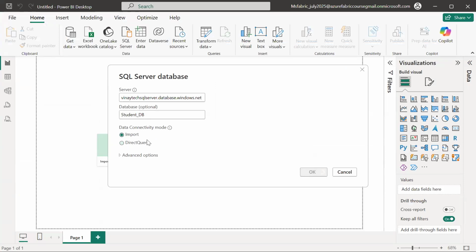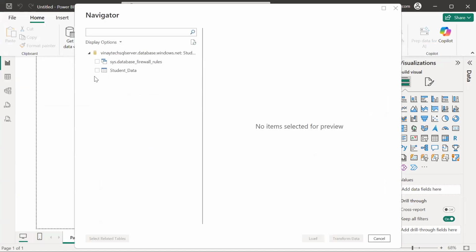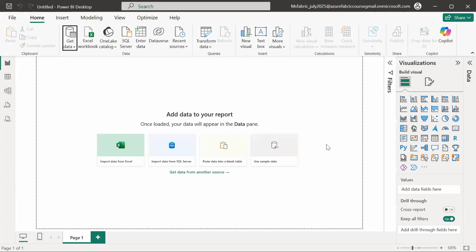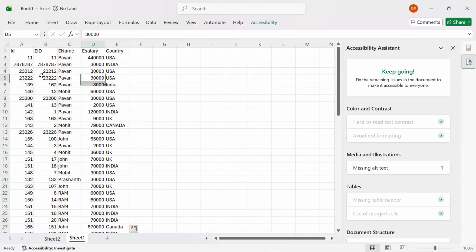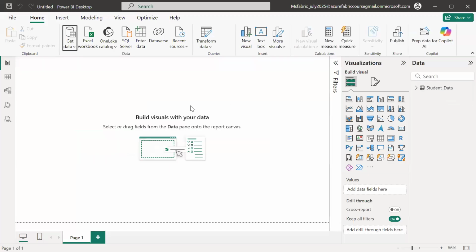Import or DirectQuery? Import means you are importing a copy of the data into this report. This is a reporting tool, not an ETL tool, guys. In Power BI Desktop we are just loading the data. Similarly in Excel, from file to here, I copied and loaded it, and then I did the analysis. Here also we bring the data and load it in Power BI to analyze it.